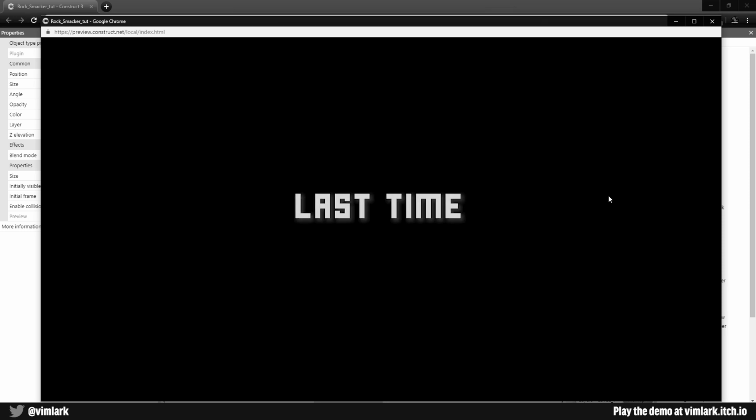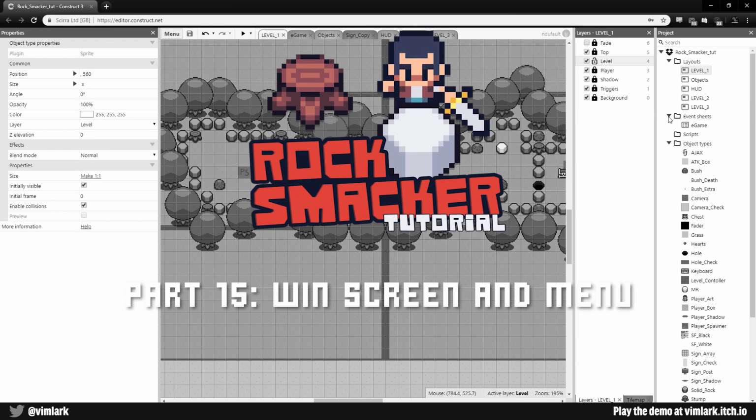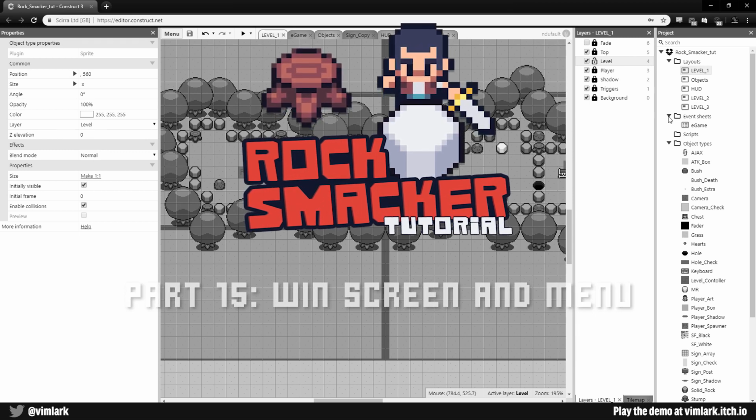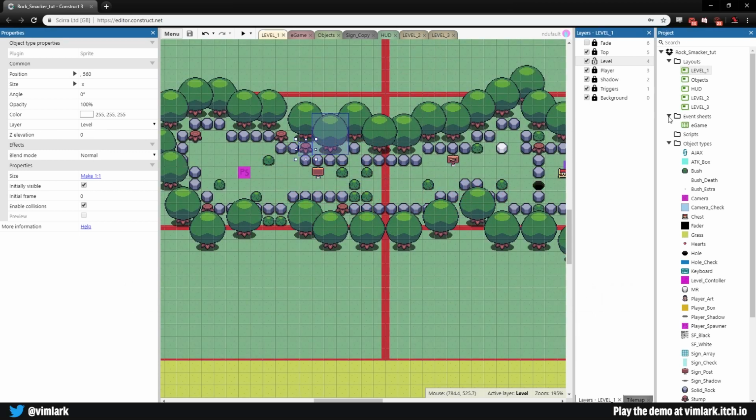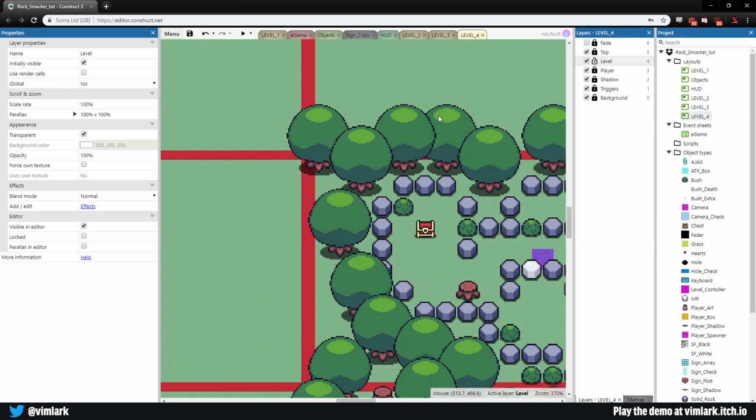I'm going to use level 4 as my "congratulations, you made it" screen, and then have you return back to the menu. So while we're talking about that, why don't we just actually do it? Let's go ahead and come into our project panel, right click on layer 3, duplicate. Now we have level 4.